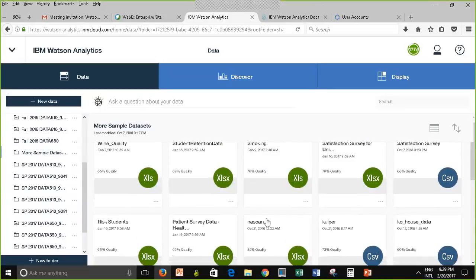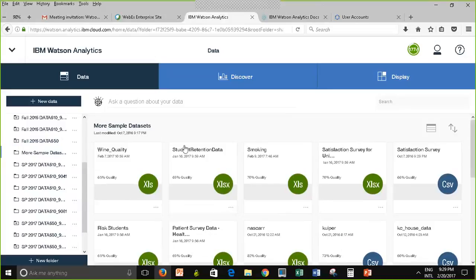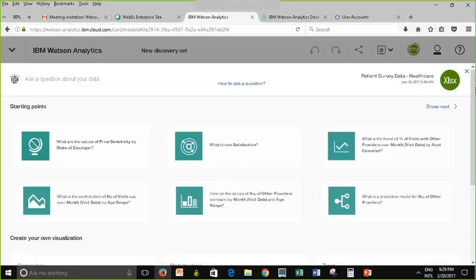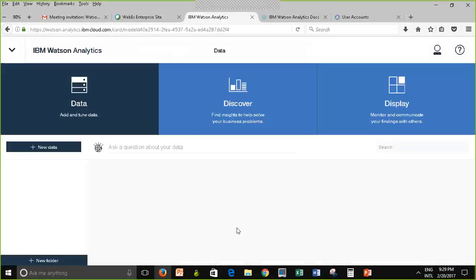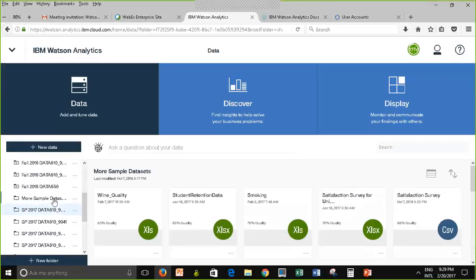Things like the NASCAR dataset. This dataset is about the car values. Here is a house values dataset, right? Kentucky house data. And I have student retention data. And there is more. There is a patient survey. So now, to use this data, right now I'm in the More Samples data set.